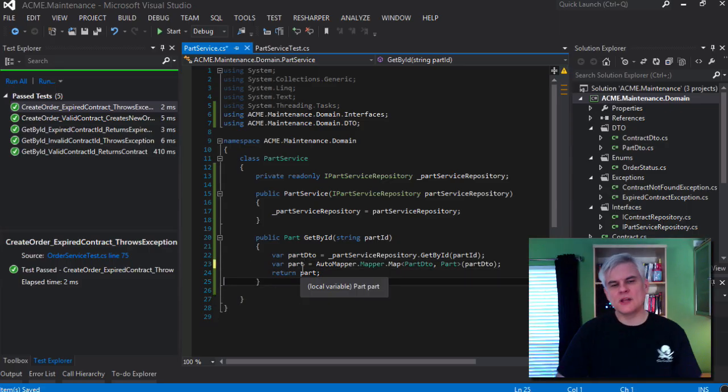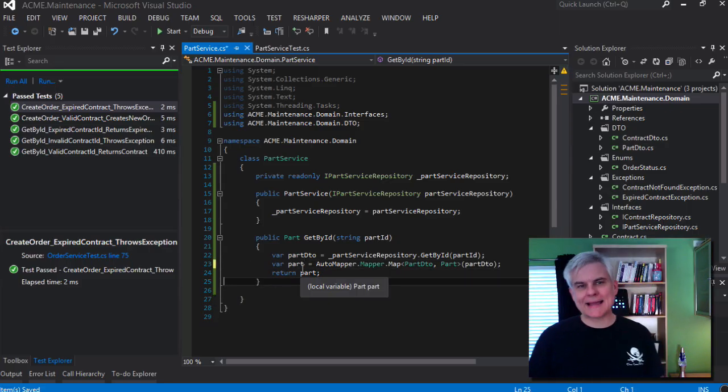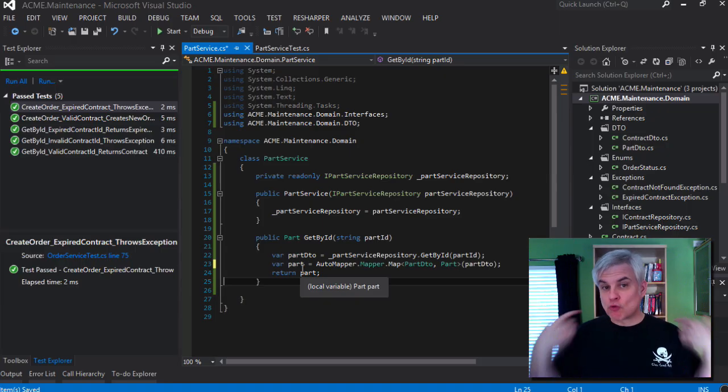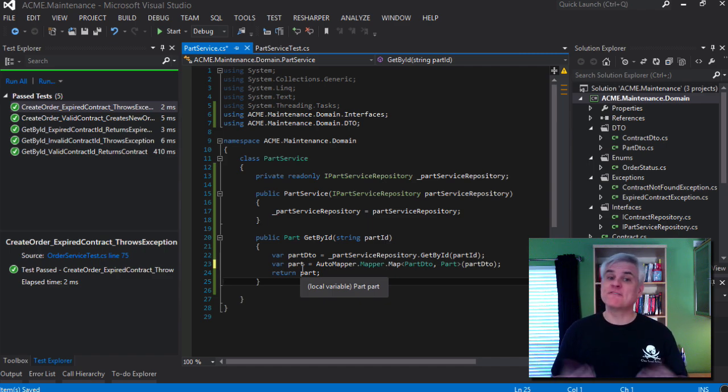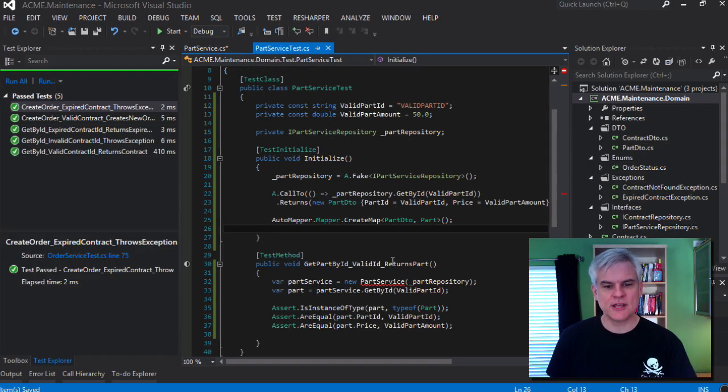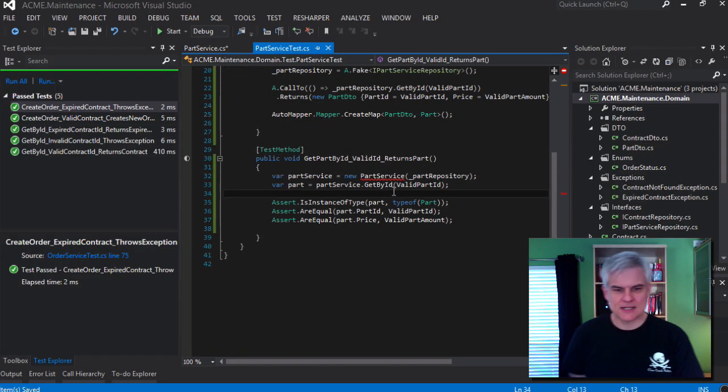Now, if you need a full explanation of this, just go back and review what we did with contract and the rationale of why we took all these steps to get to this point. Ultimately, we needed to grab a part out of a repository. I don't want to create the repository. I want to fake the repository. And I want this part service to interact with that repository. To do that, grab that object back, do the mappings, and just give me back a part that I can use here in my unit test.